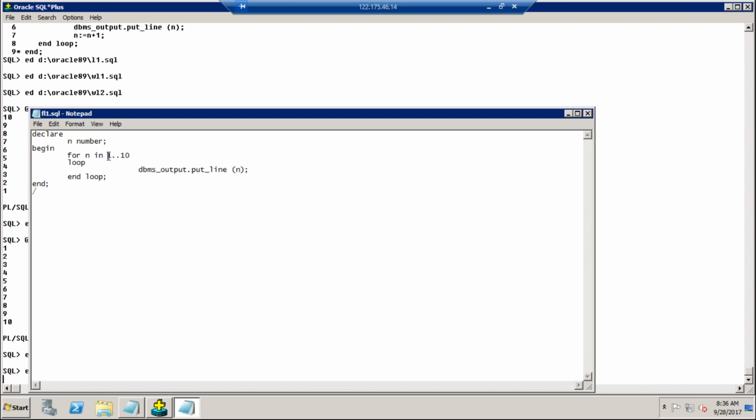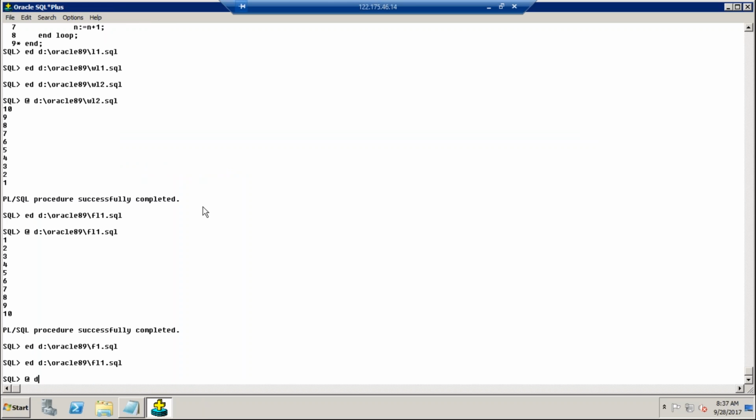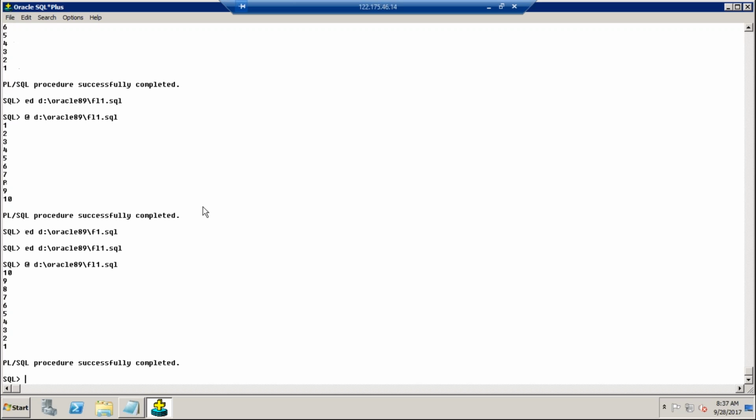So if I give reverse here, it will print 10 to 1. It should be 1 to 10 only, but only this extra word we have to give. If you do it like this, it will print 1 to 10. If I include reverse, it will print 10 to 1. Only the reverse word we have added, that's it, to print 10 to 1.